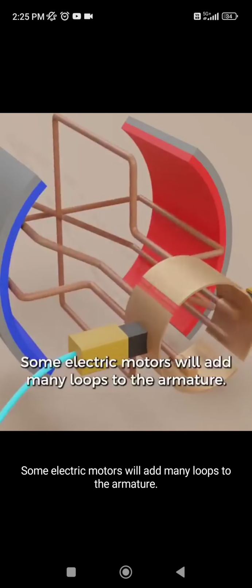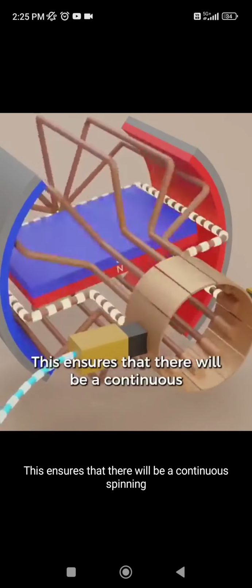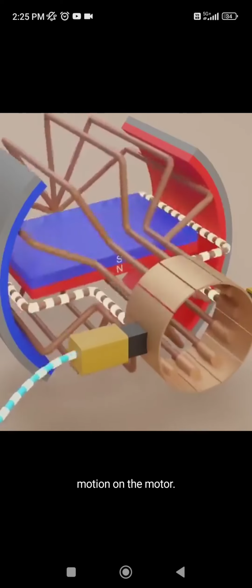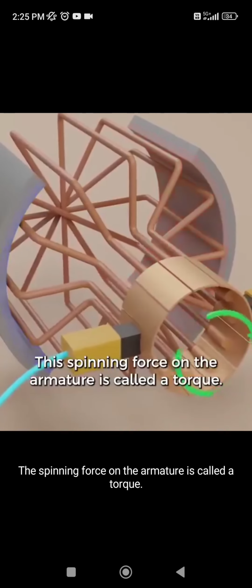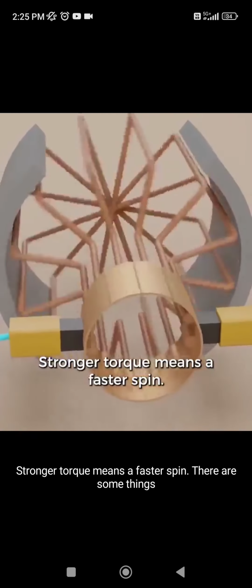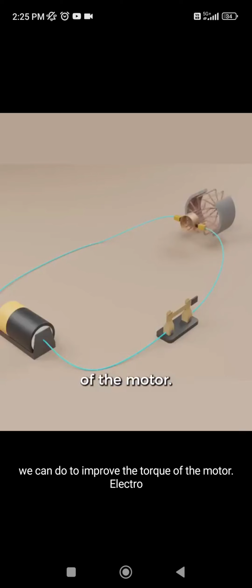Some electric motors will add many loops to the armature. This ensures that there will be a continuous spinning motion on the motor. This spinning force on the armature is called a torque. Stronger torque means a faster spin. There are some things we can do to improve the torque of the motor.